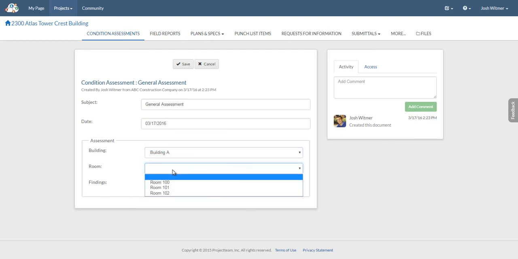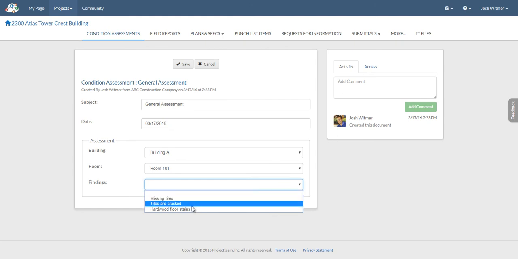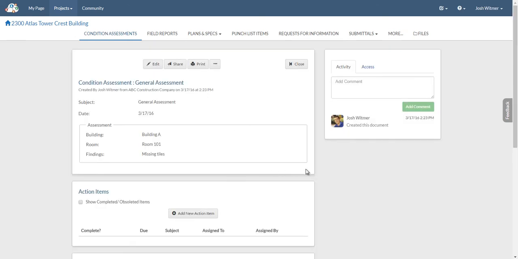Building A is going to open up options for the different rooms, and that has specifically to do with building A. I'm going to say 100, and if you remember, room 100 had to do with the different windows, so if I click the drop down here, it's going to give me options about windows. If I were to say room 101, we talked about tiles in that one, so if I click on this drop down, it's going to show me the different assessments for the missing tiles or something like that, and then I'll save the form. So I've just built a brand new cascading pick list.